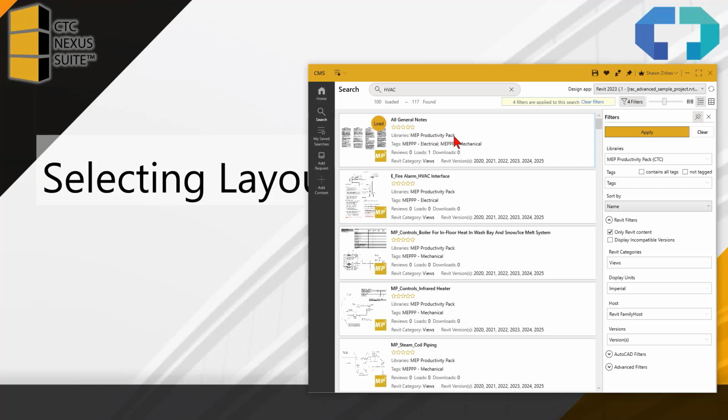I can see what libraries perhaps it's associated to, the tags that are associated to it, how many reviews it's been given, if somebody's actually reviewed the content or not, if it's been loaded or downloaded. And I can also see, in the case of Revit content, how many Revit versions are associated with that piece of content and what the category is. So there's a good little summary of the information here.